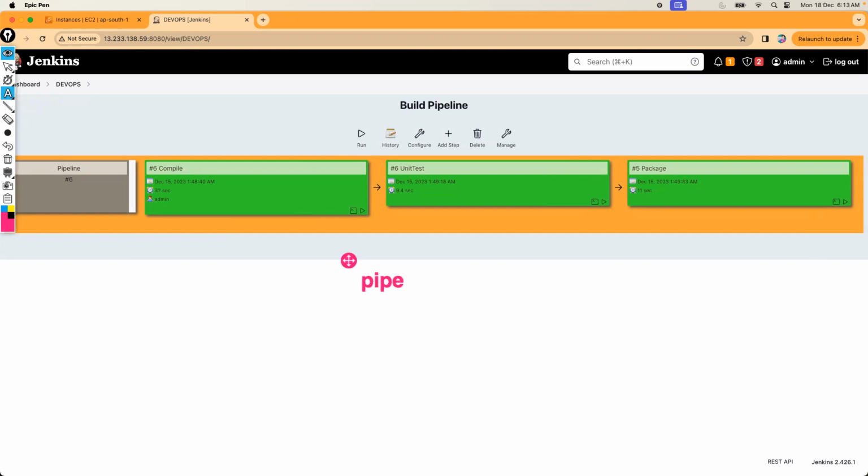So it is pipeline as a code. What is pipeline as a code? We are creating these jobs from the UI. Now we will create the jobs by writing code. That's all. So what is the advantage? We will create only one job wherein we write the code, which will create the entire pipeline. The whole pipeline will be created by a single job. That's nothing but pipeline as a code.